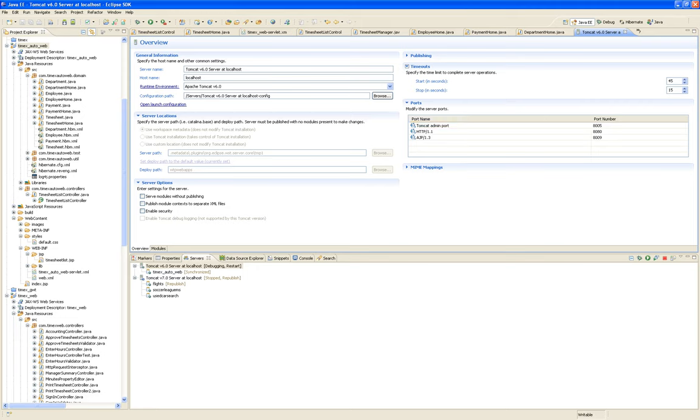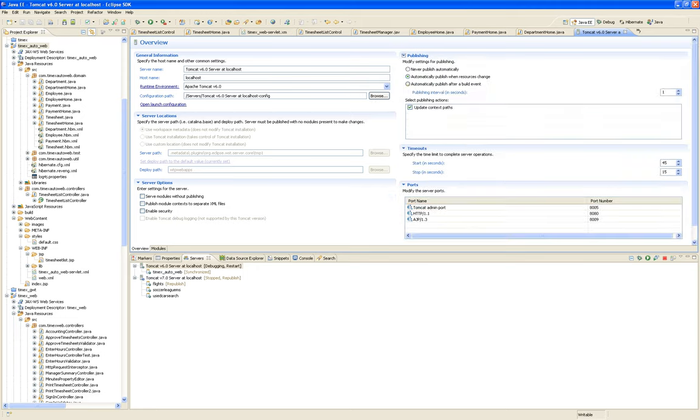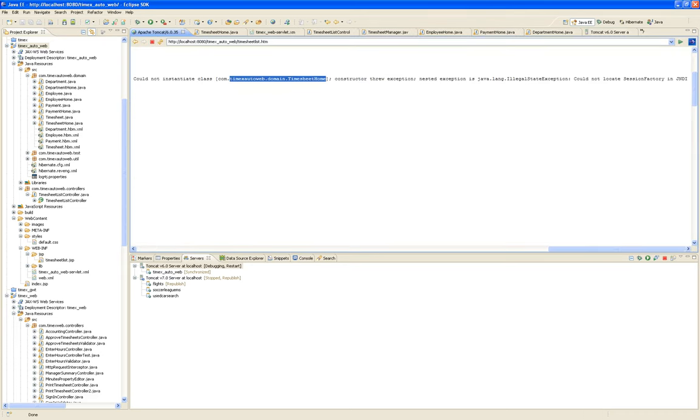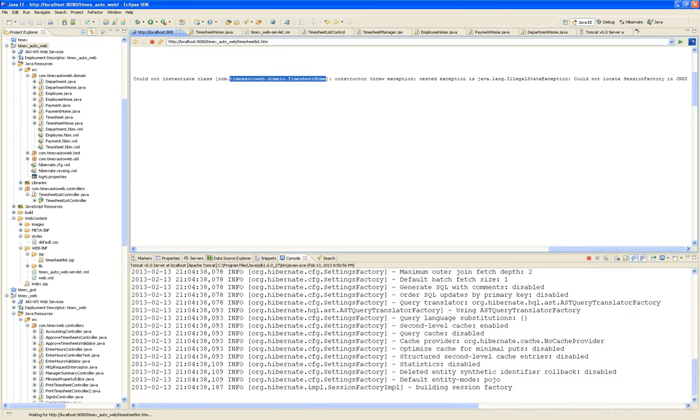And in the publishing section, notice that it automatically publishes when the resources change. So when anything changes in your project, if it's being deployed to that Tomcat server, if it detects any changes, it will automatically publish the new version. Test. Let's refresh. Looks better. Looks much better.